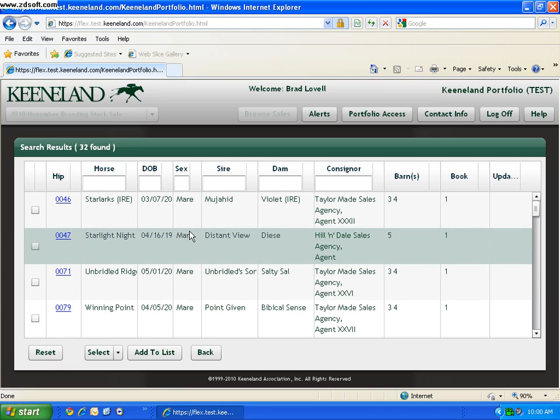As a rule, anytime you see a field that is blue and underlined, this indicates a hot link to additional information. On this screen, the hip number provides a hot link to a catalog page.